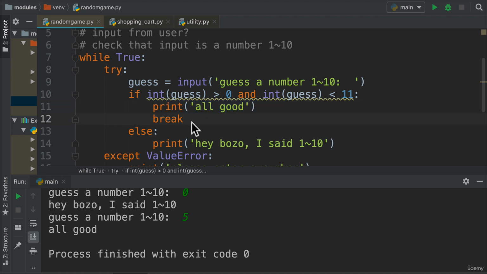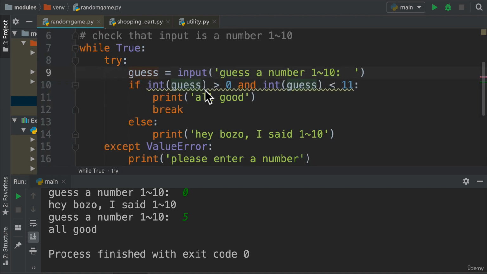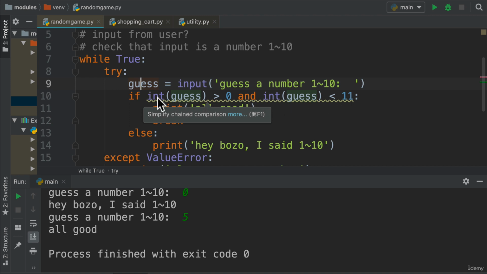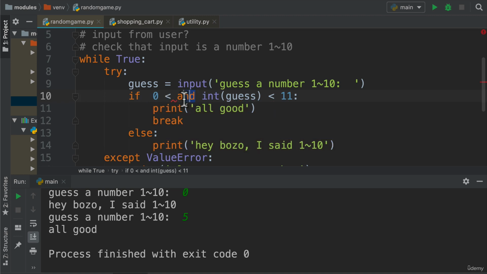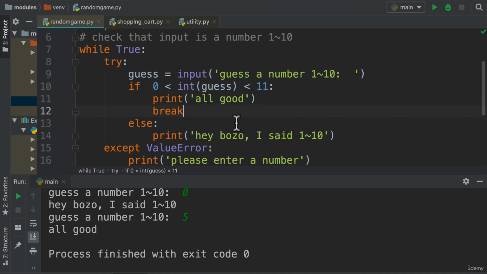So now what I'm going to do is just see if the guess matches whatever the answer right here is. Now, before I do that, you see here how the PyCharm IDE gives me a little hint, a yellow line that says, hey, this simplified chain comparison can actually be improved. It's why IDEs are so powerful. And here I can actually simplify this. I can say if int guess is higher than 0 and less than 11, then do this. And look at that. I just simplified my code, and the editor gave me a nice hint.